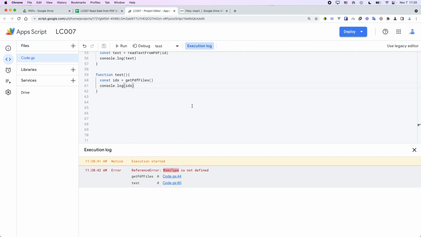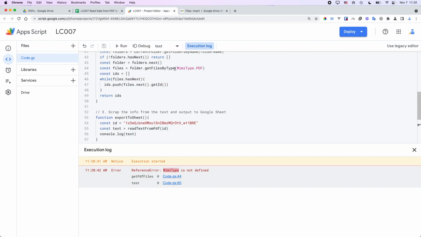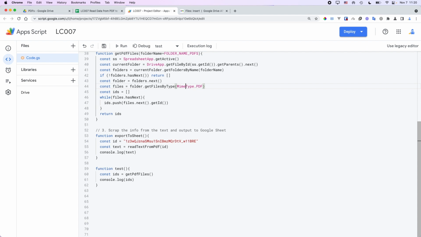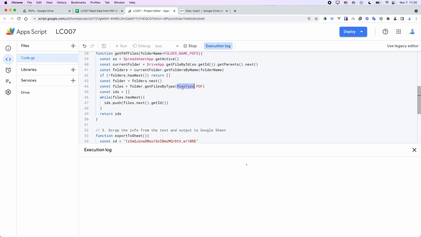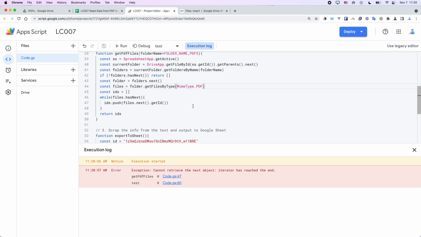Okay, so this is a typo here, I think. Okay, so that's test. I don't know what this is. Iterator has reached the end. If files.next, if files.hasNext. While files.hasNext, ids.push(files.next().getId()). That's weird.